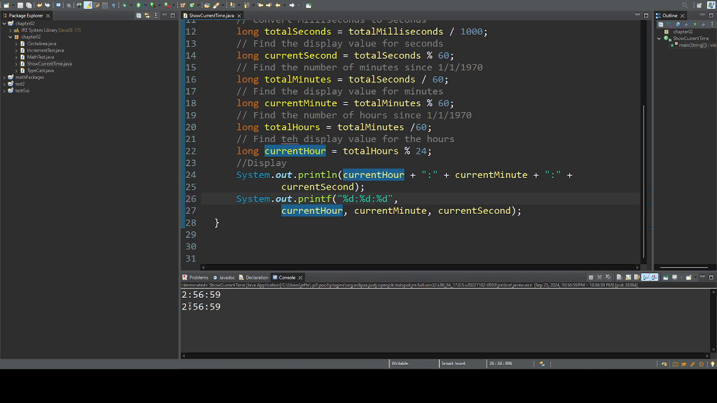And so notice that we're getting the same output. And if I scroll over, I still have the same problem. But I can force the width of each of these. So if I put a number before the %d, I can force it to be 2 digits wide. So the 2d would be 2 digits.